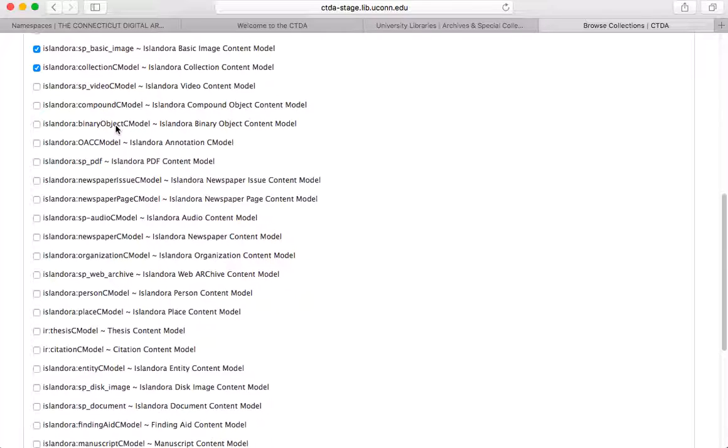Binary is for a format that isn't listed. So zip files is a good example. Don't pay attention to the annotation content model. This is the sandbox, and we test a lot beyond the core functionality. So everything's kind of turned on in this system. If you would like to play around with it, you can certainly just click on it and see what happens.